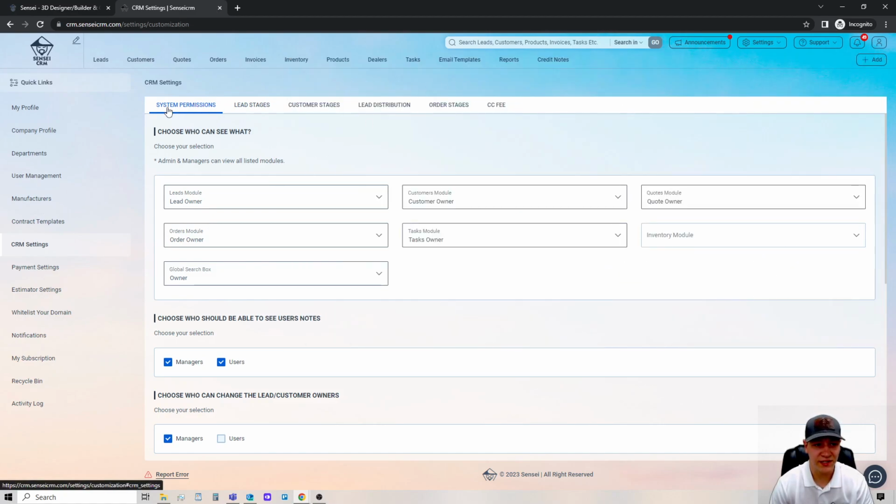So if you notice, we see system permissions here. We can actually choose basically who can see what, right? So the leads, who can see the leads? Just the lead owner or everyone? And if you drop these down for customers or quotes, you can see that the two options are the owner or everyone. And that's pretty cut and dry, black and white, one or all.